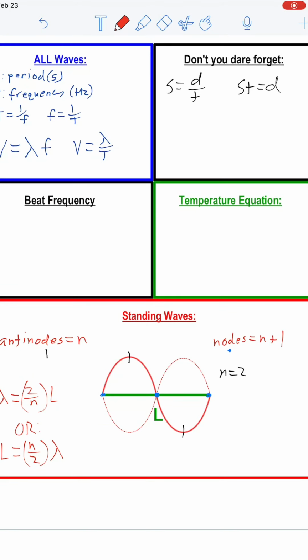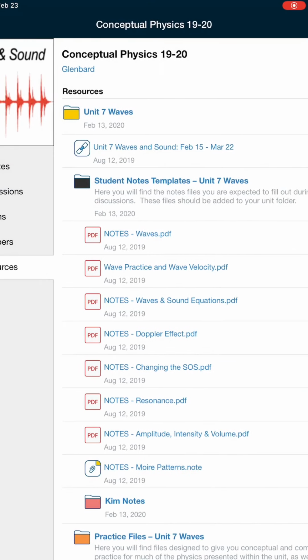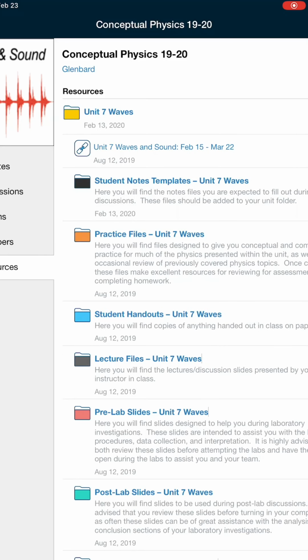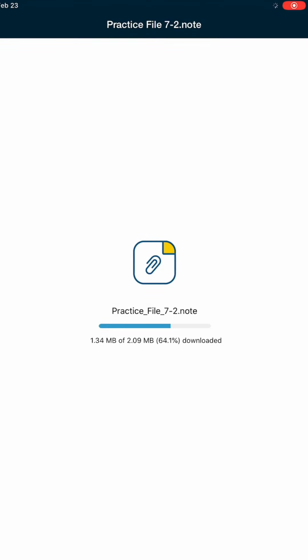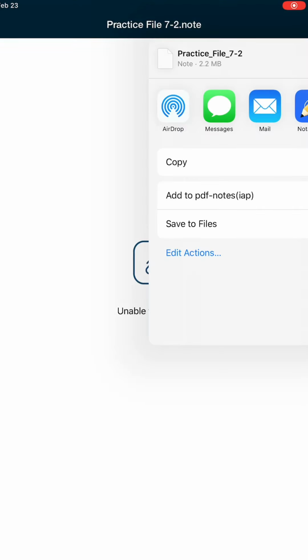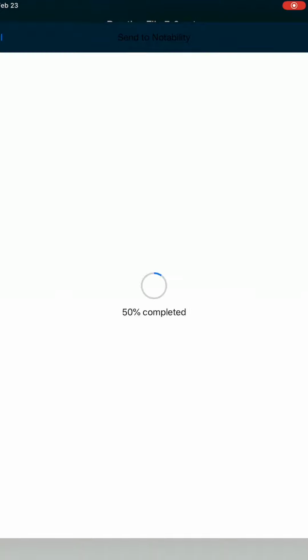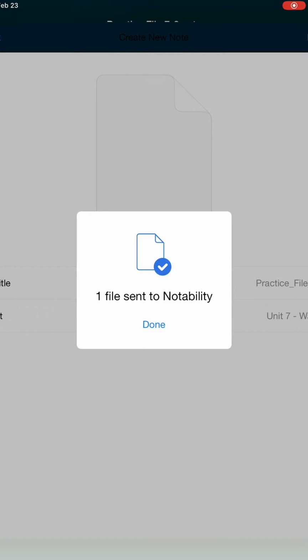All right, now, once this is done, I'm going to jump back over to Schoology. Okay, and today we're going to be working practice file 7-2, so we're going a little out of order here. So go to 7-2. Now, when you try to open this up in Schoology, it's going to tell you that it's unable to view the file. This is because this is a Notability file. There are some features in here that you can only access in Notability. So don't worry about that. Just click on the little open button over here in the upper right-hand corner, and then hit Notability. Okay, go ahead and create new note and import it in.